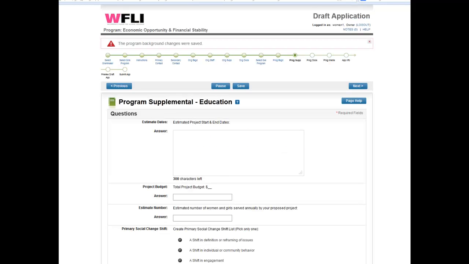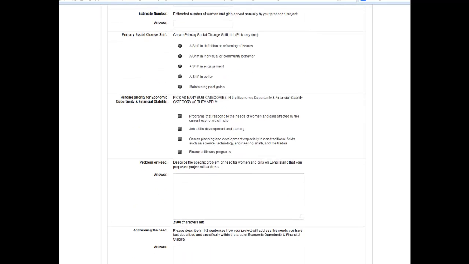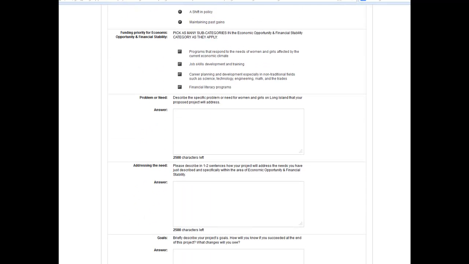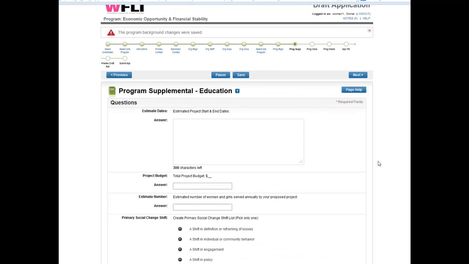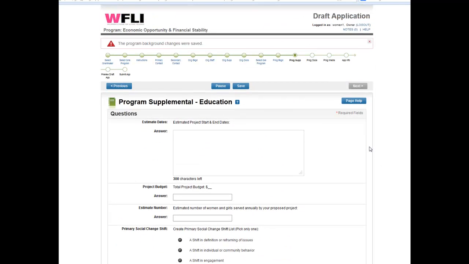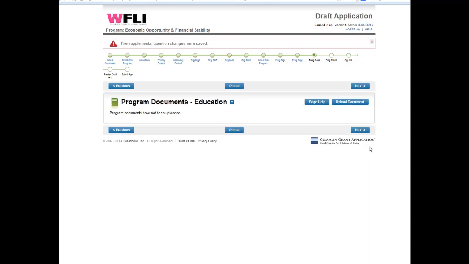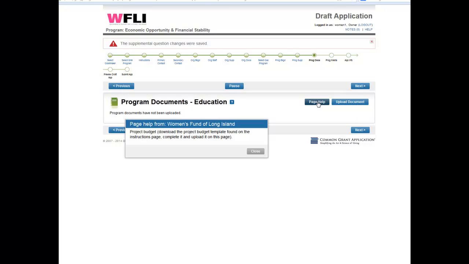I'm now moving to Program Supplemental. There is a list of different types of questions and answers such as checkboxes and input fields. Program Documents, which is just like the organization documents except they're looking for the project budget on this page. Again, you could use that template that was found on the instruction page.